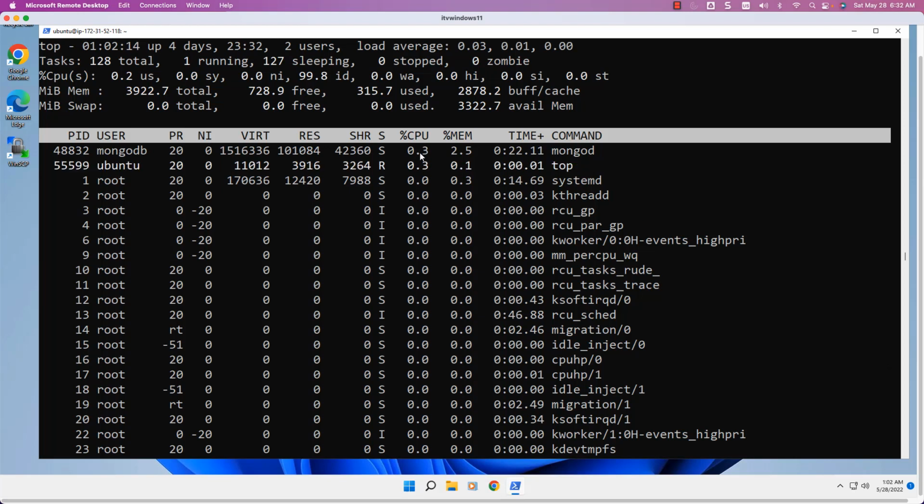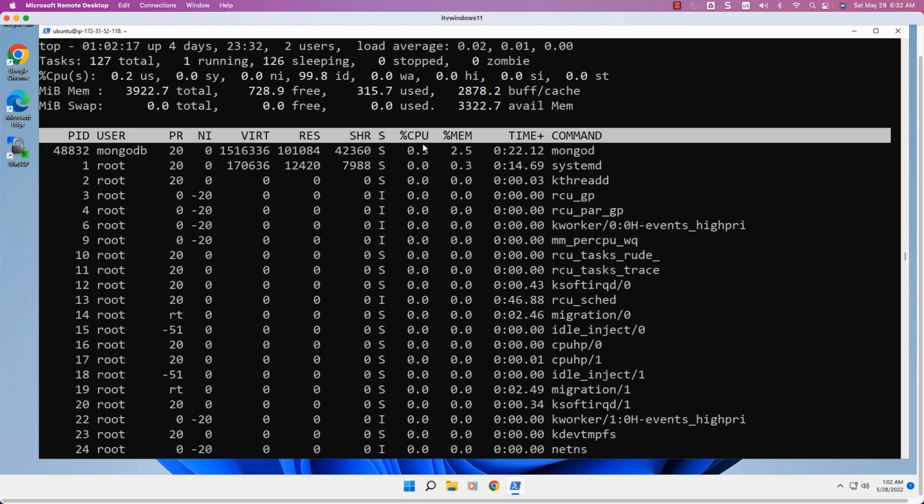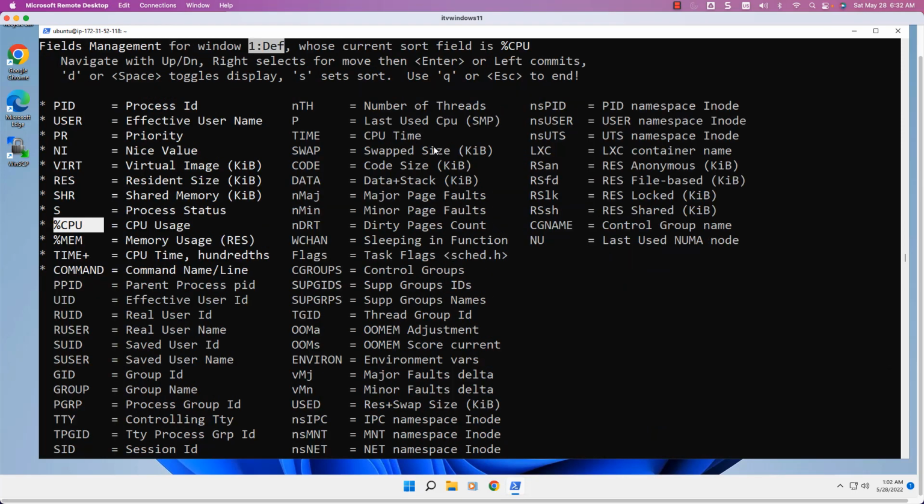You can actually switch the sorting to some other field again by going to the field management. You can also get the details about the field that is being used for sorting at this time. It is nothing but percentage CPU. Let's say I would like to sort based on memory. In this case, I have to go to percentage mem here and then I have to hit yes to change the sort based on this field. You can observe here. Once I hit yes, the sort field is changed to percentage mem.